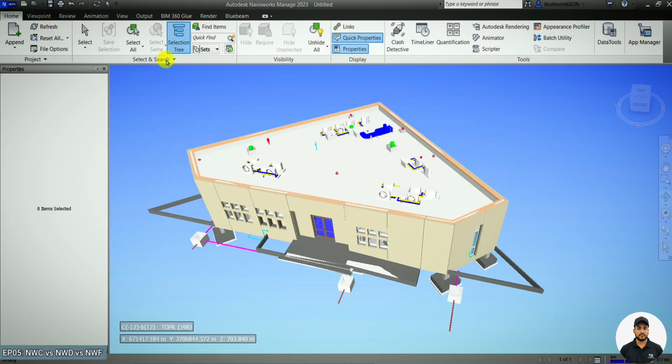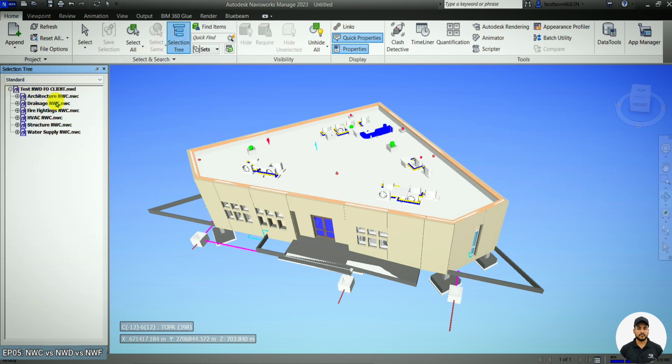So you can see here in the NWD file, if you click on refresh, you will not get those architecture updates, because while saving this NWD, that was our last update in the architecture model. After that it will not get any update from those NWC files. In the NWD it will not get any further update from this NWC path. It will be non-linked with this path.